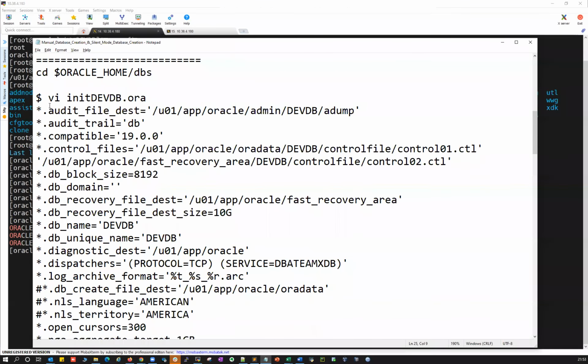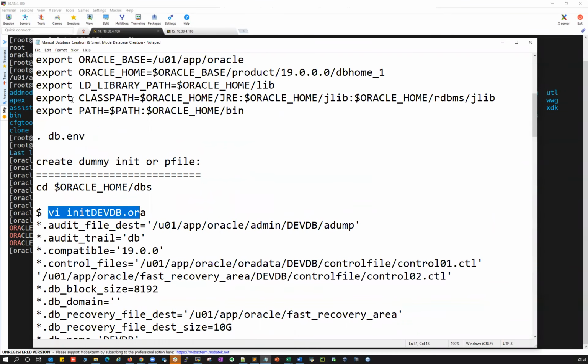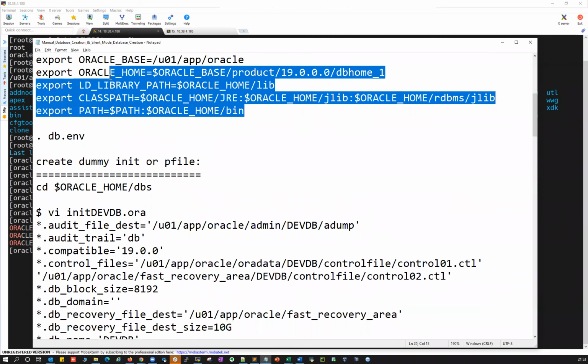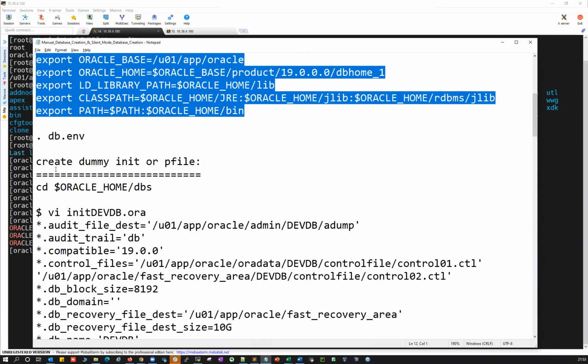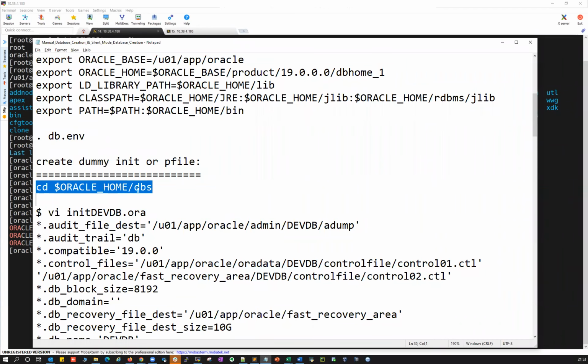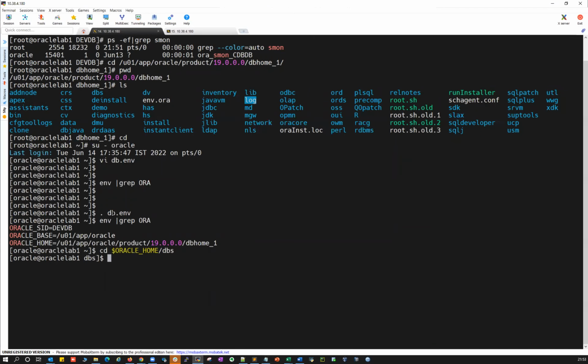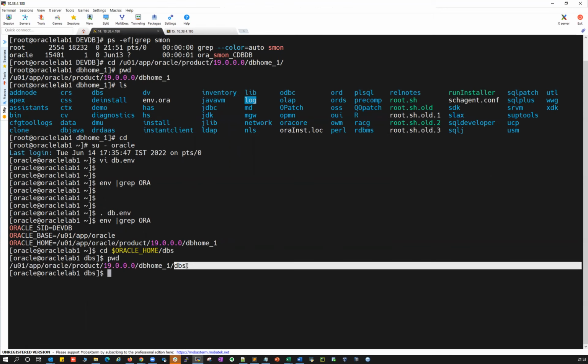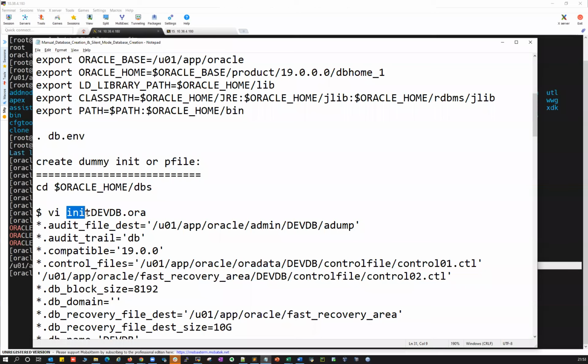Now I'll go to my DBS location. That's my first step, setting up the environment, which we have just done. Now I'm going to create a dummy init file or pfile. I'll go to the DBS location inside the 19C Oracle home, and inside it I'm going to create initDevDB, because DevDB is the database I'm going to create manually. So for that, I'm going to create this dummy init file, or the pfile.